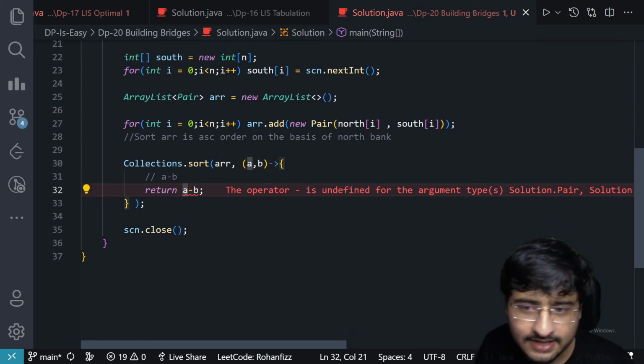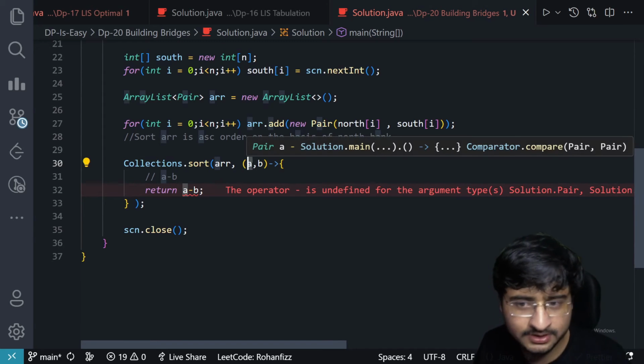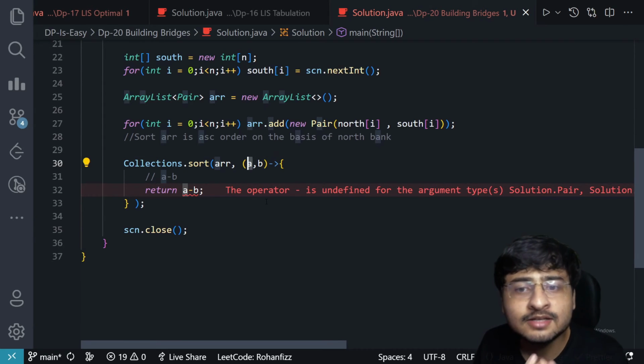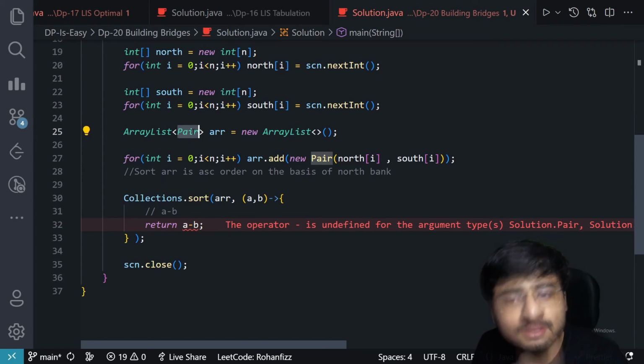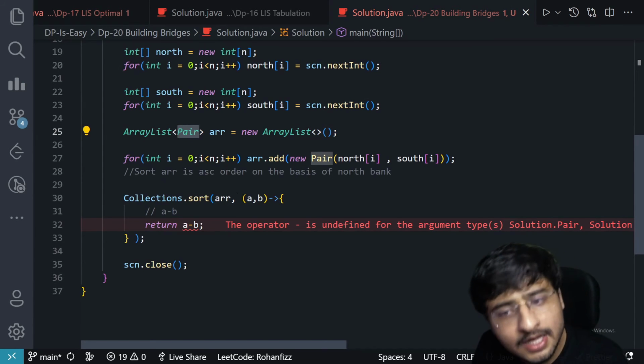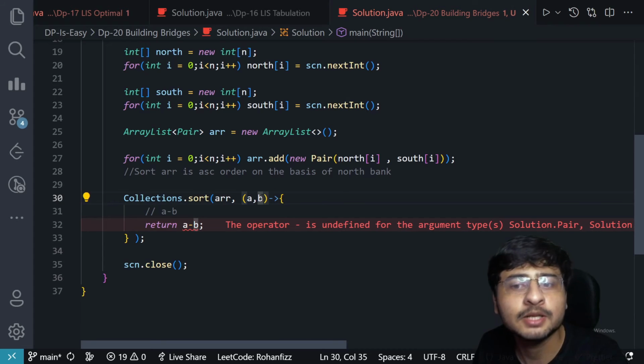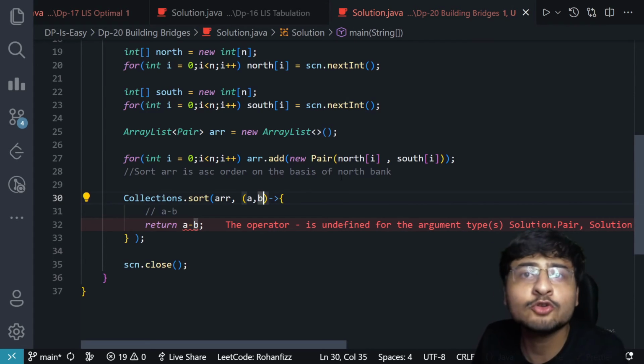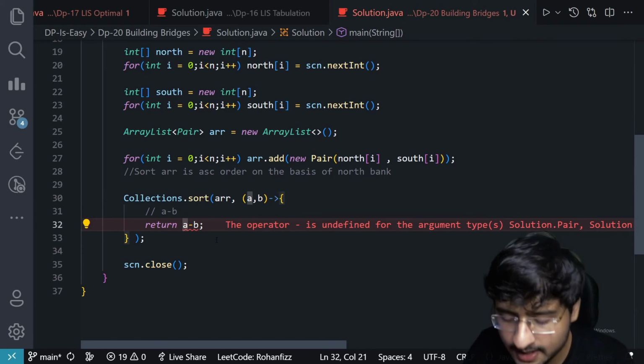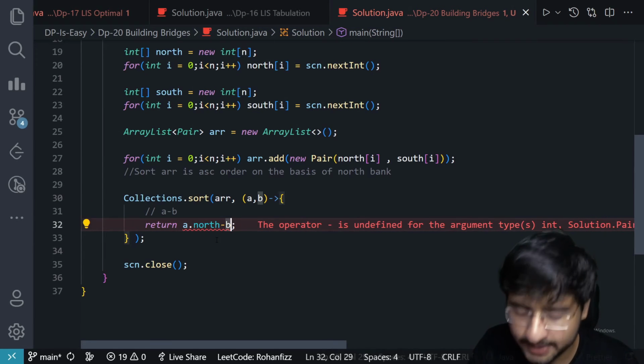But not just a minus b. I'll return this a and b. These variables will have the data type of whatever your ArrayList is of. It's of pair type. a will also be of pair type, b will also be of pair type. I want to sort this array in ascending order on the basis of north bank. So a.north minus b.north.